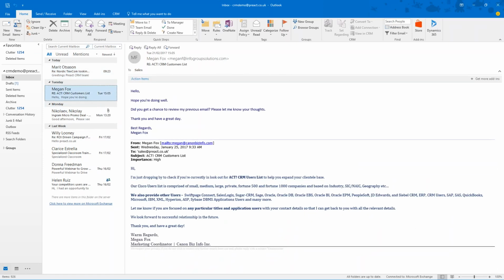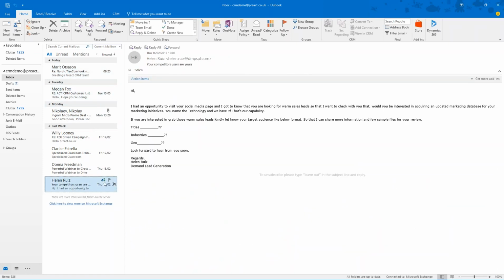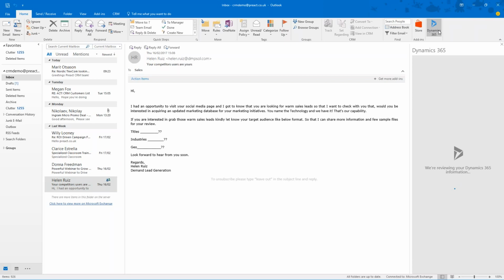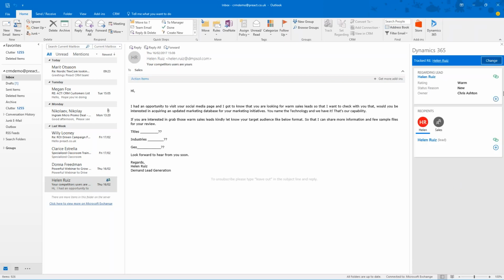So if we just pick up one of these emails here, let's pop down to the bottom here. This email has got the little icon here that says this has already been linked into Dynamics 365, and so the information there, we can click on the app button at the top here. This will pull out a central right hand side pane here, and we'll see this email has been tracked regarding this particular lead. We've got information about the lead here. We've got information about the email recipients down the bottom here.